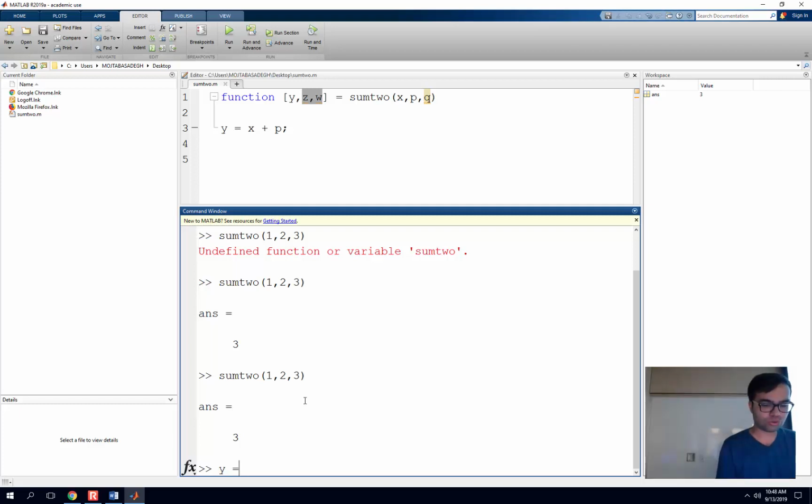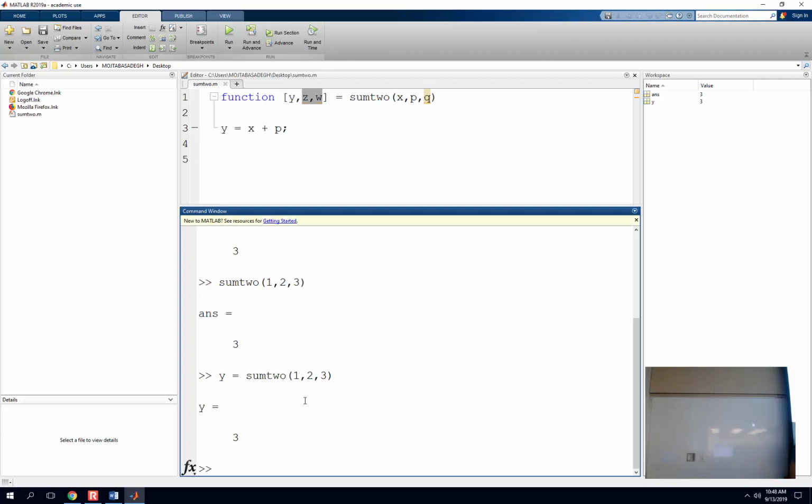I can do y equal to sum2 of 1, 2, 3, right? Y is going to be 3. Y was the output. Previously, I didn't assign the output. If I don't assign the output, the first output is going to be written on the screen.